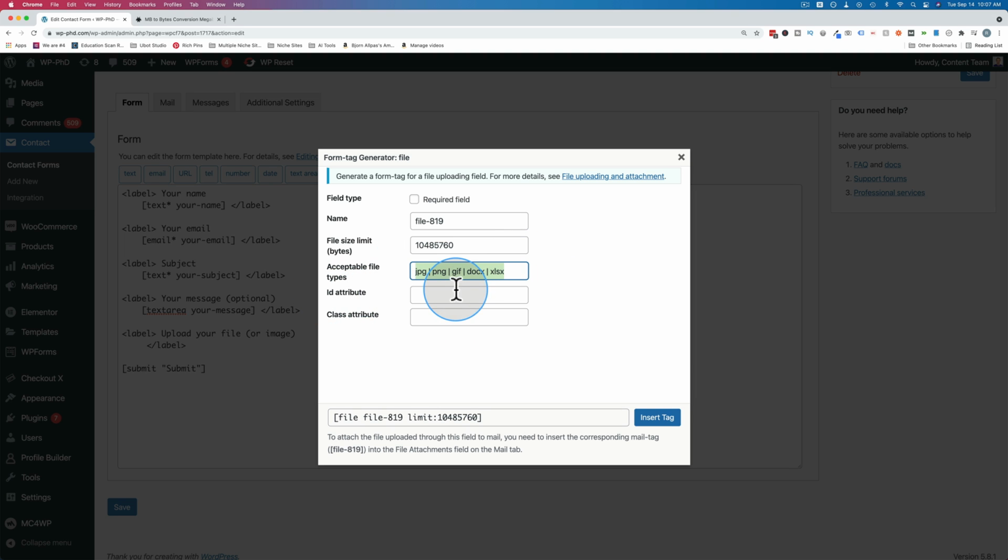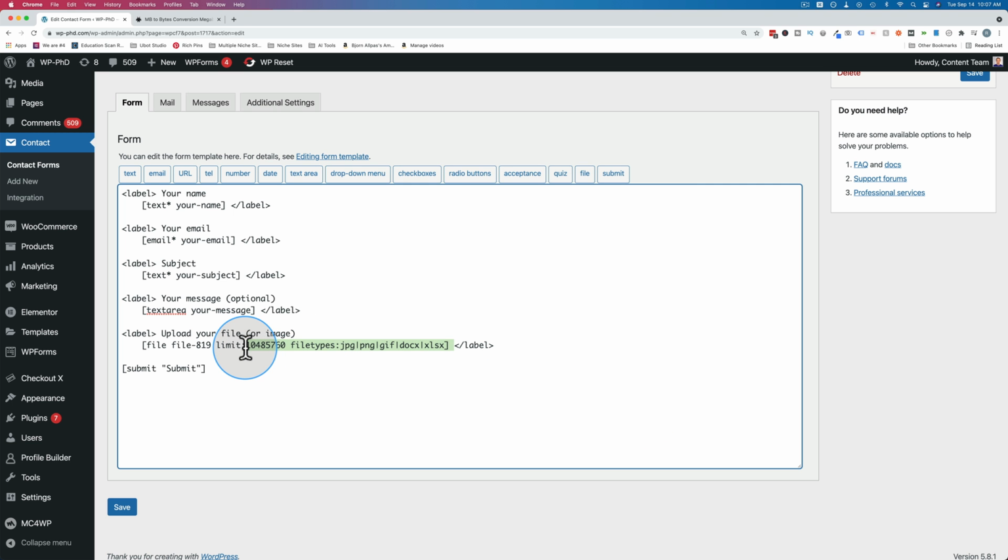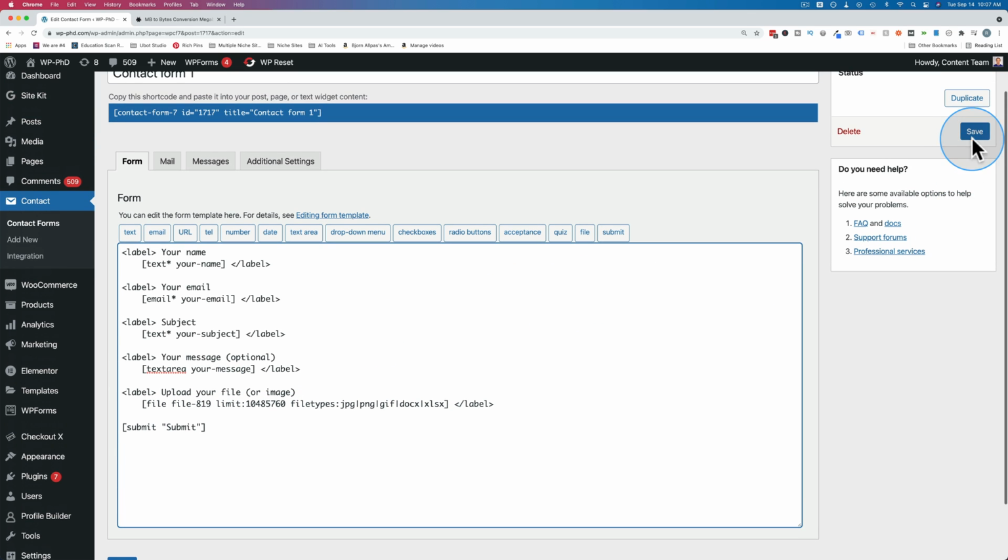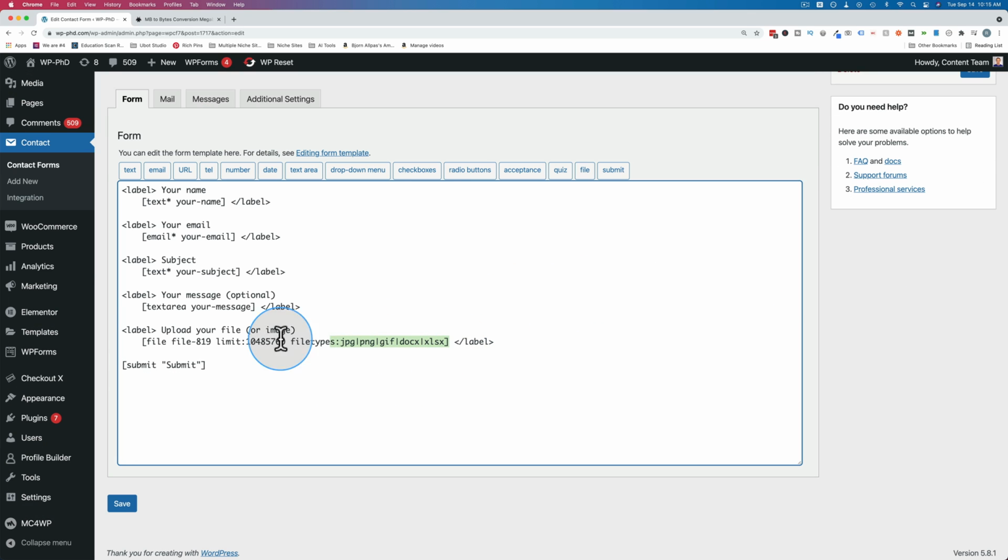We don't need to add an ID attribute or a class attribute. This is for CSS styling. If you know what CSS is, you can go ahead and add these and customize your form. If you don't, don't worry about it. Click on insert tag, and now we have our tag inserted, just like that. Then we can click on save, and whenever you add a new field, you have to make sure this field is added to the email as well.